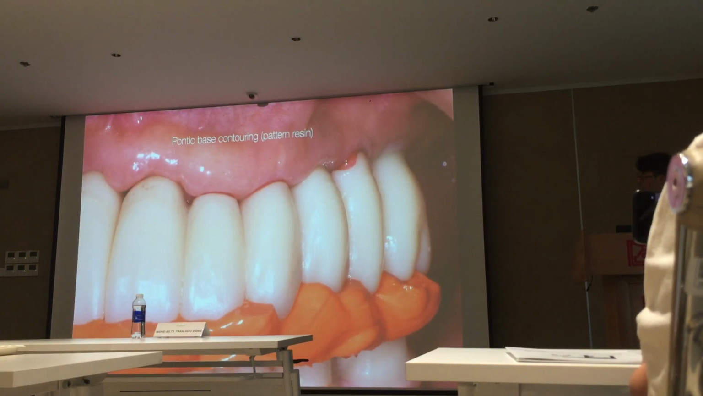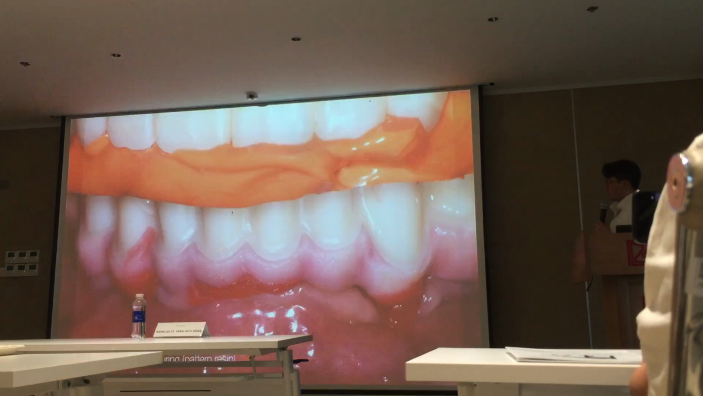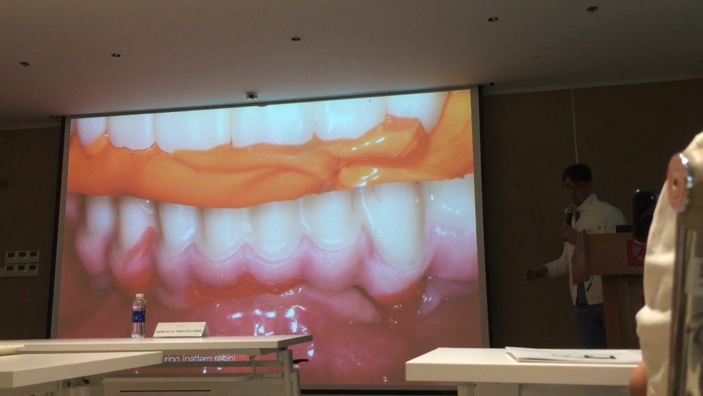We're doing the same thing on the left side. I'm adding a little bit of pattern resin to the pontic base area. And same thing with the lower.